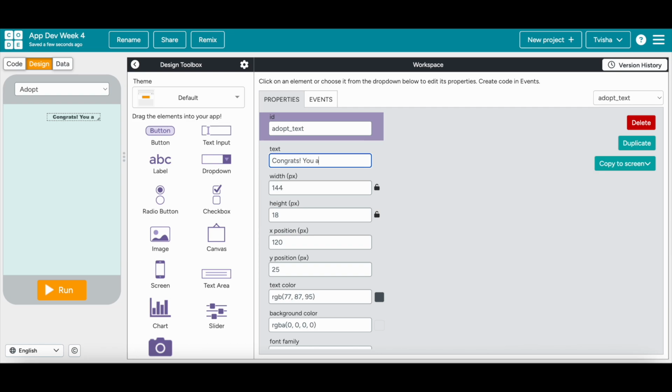You adopted a ... The reason we'll have it as ... is because in the code, we will have the app take the selection of the user from the home page and then add it to the title over here. Now set the width to 305 and the height to 50. That way, we can fit the name of the animal below.